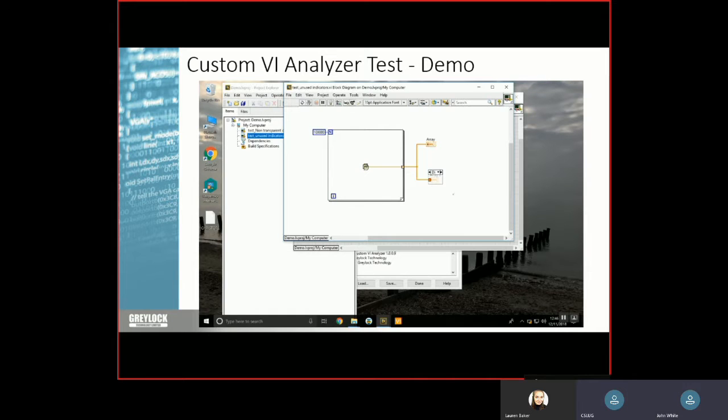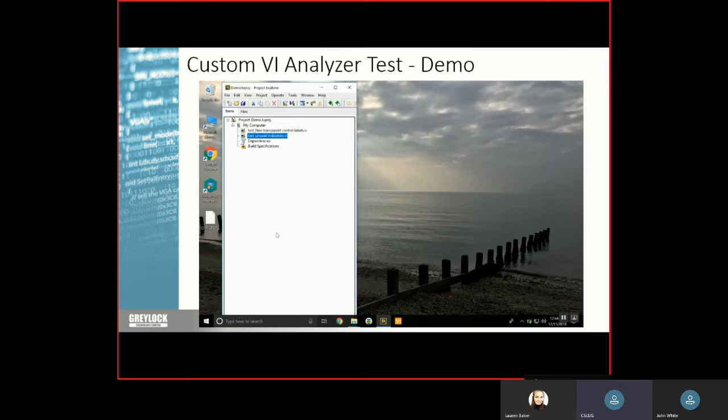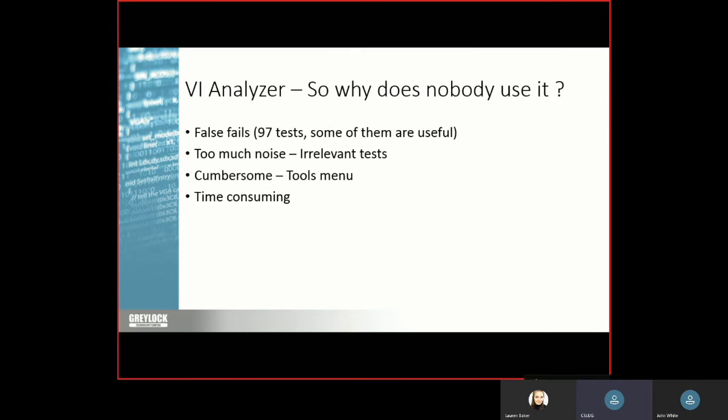Yeah, and as James pointed out, people don't use it because they get a lot of false fails. Of the 97 tests, some of them are useful, but not many. And when people see false fails, it deters them. That's a lot of noise in the results window. They see a big long list of false fails or things that aren't really important to you as a LabVIEW developer. Yeah, like 200 false fails. That was too much for my client who wants this as part of their quality code process.